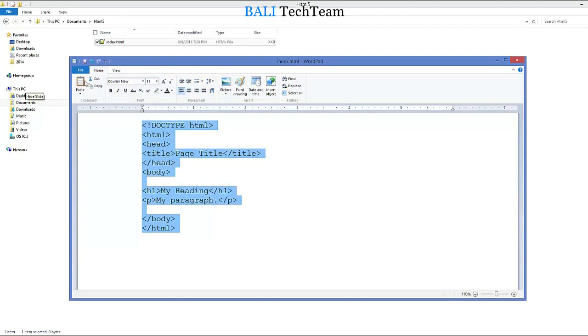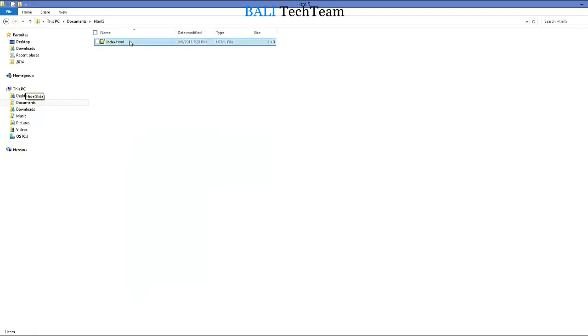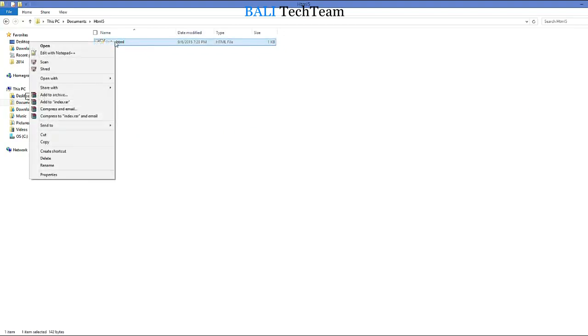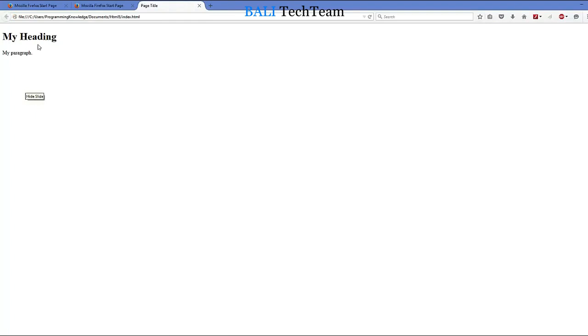Now you can save this by clicking the save button, and it will be saved. Once your document is saved, go to your HTML file and right click on it, and then you can open it with any browser here. So I am going to open it with Firefox, and it's going to look like this. So we have the heading and the paragraph, and here it's called the page title. These are the things I'm going to explain in detail in later videos, but the basic web page will look like this on your browser, right?